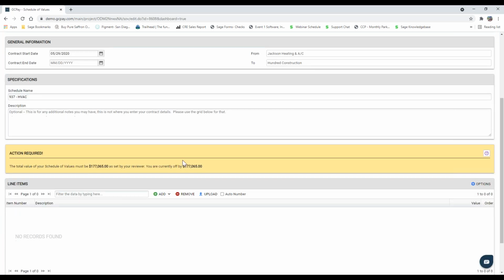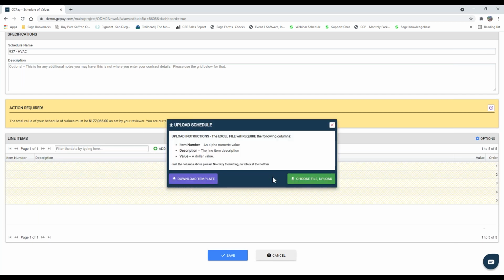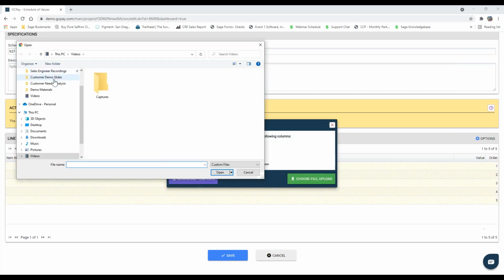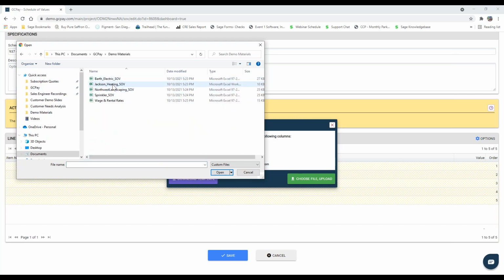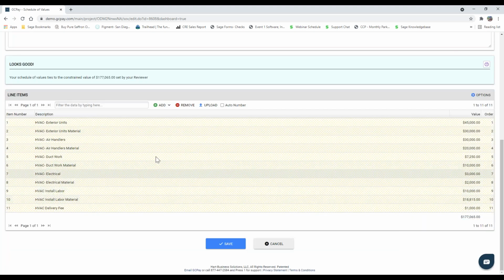All right. So as you can see here, we make it very easy for your subs. They know that the schedule of values that they add into GCPay must total that commitment value of $177.65. So they cannot overbill any contracts. They can come in here and add line by line item detail, or if they already have a schedule of values in an Excel or a CSV file, they can simply upload that here. All right, there we go. So the schedule of values has been added. Of course, it totaled up to that $177.65. Looks good. We can now go ahead and hit save.